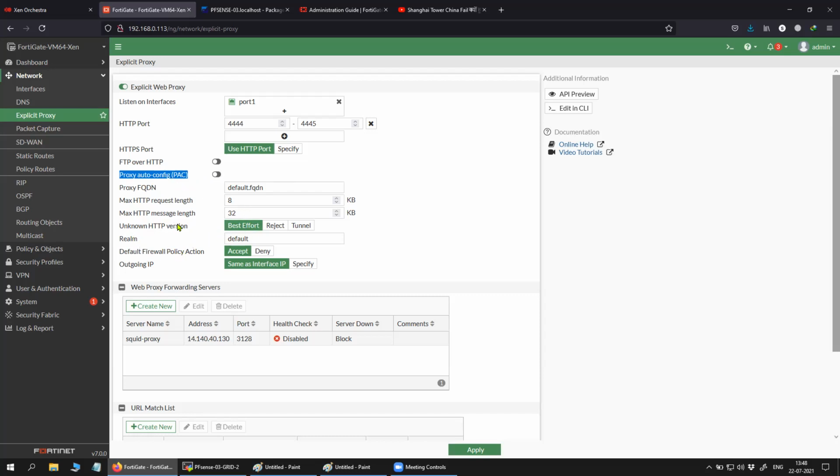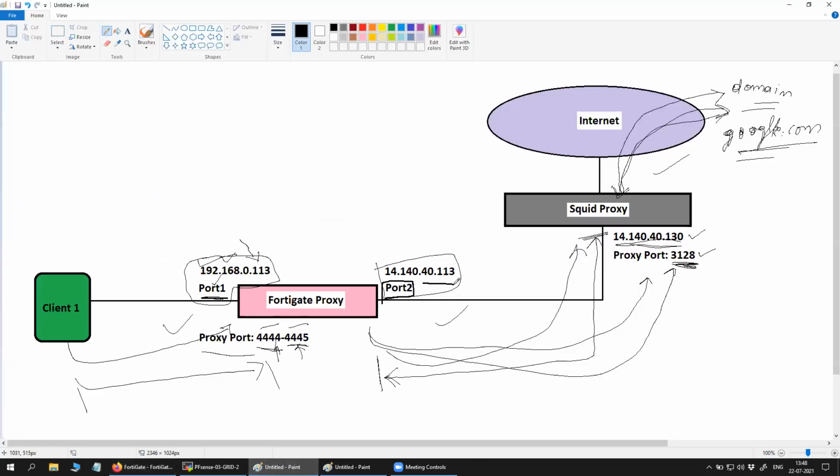And I have selected unknown HTTP version as best effort instead of rejecting it. And I have enabled accept for the default policy action. I think the first time when you do the configuration, it will be in deny. So I have given it as accept. Outgoing IP, well, I'm choosing the same as interface IP, which is forwarding the traffic to the external proxy, which in my case is going to be 14.140.40.113, this IP.